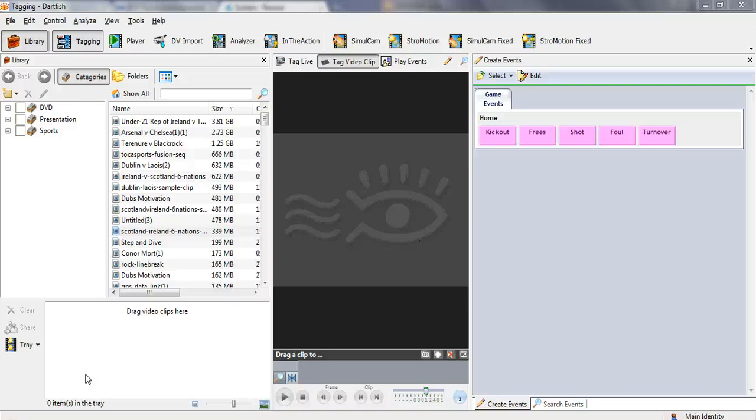So in this tutorial we're going to cover adding the player information to your tagging panel. So this is where you might have a third layer of the event, so a kick out, a free, a shot, the outcome, whether that be on target, off target, and then you want to add some player information to that below. So I'm using quite a simple tagging panel here, but the process is exactly the same nearly regardless of what your tagging panel looks like.